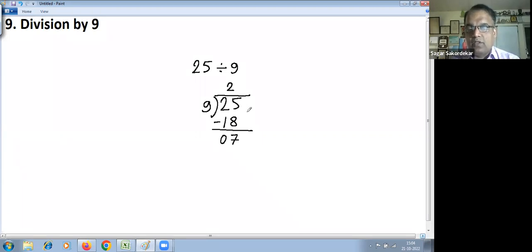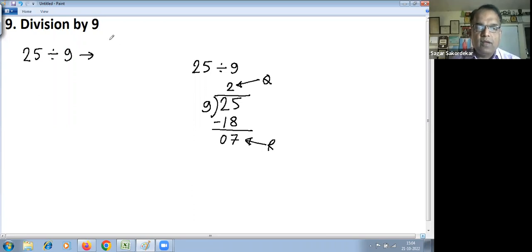Now there are no more digits, so it stops here, and 7 is less than 9, and that's why this is called remainder. And 2 here is called quotient. So if you divide 25 by 9, you get 2 as a quotient and 7 as a remainder. Now this same thing we'll try to do very fast using the Vedic method. 25 divided by 9. So we are finding quotient and remainder.